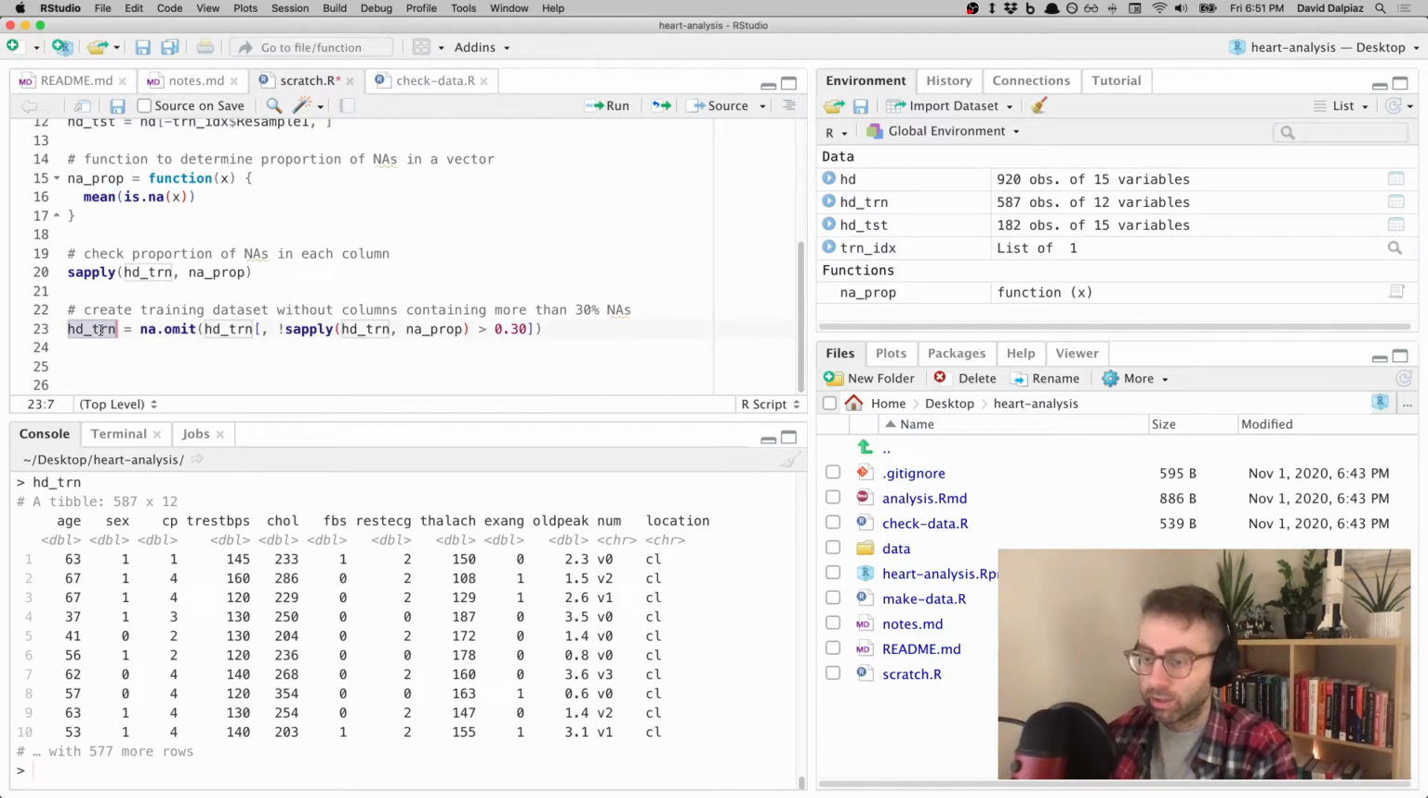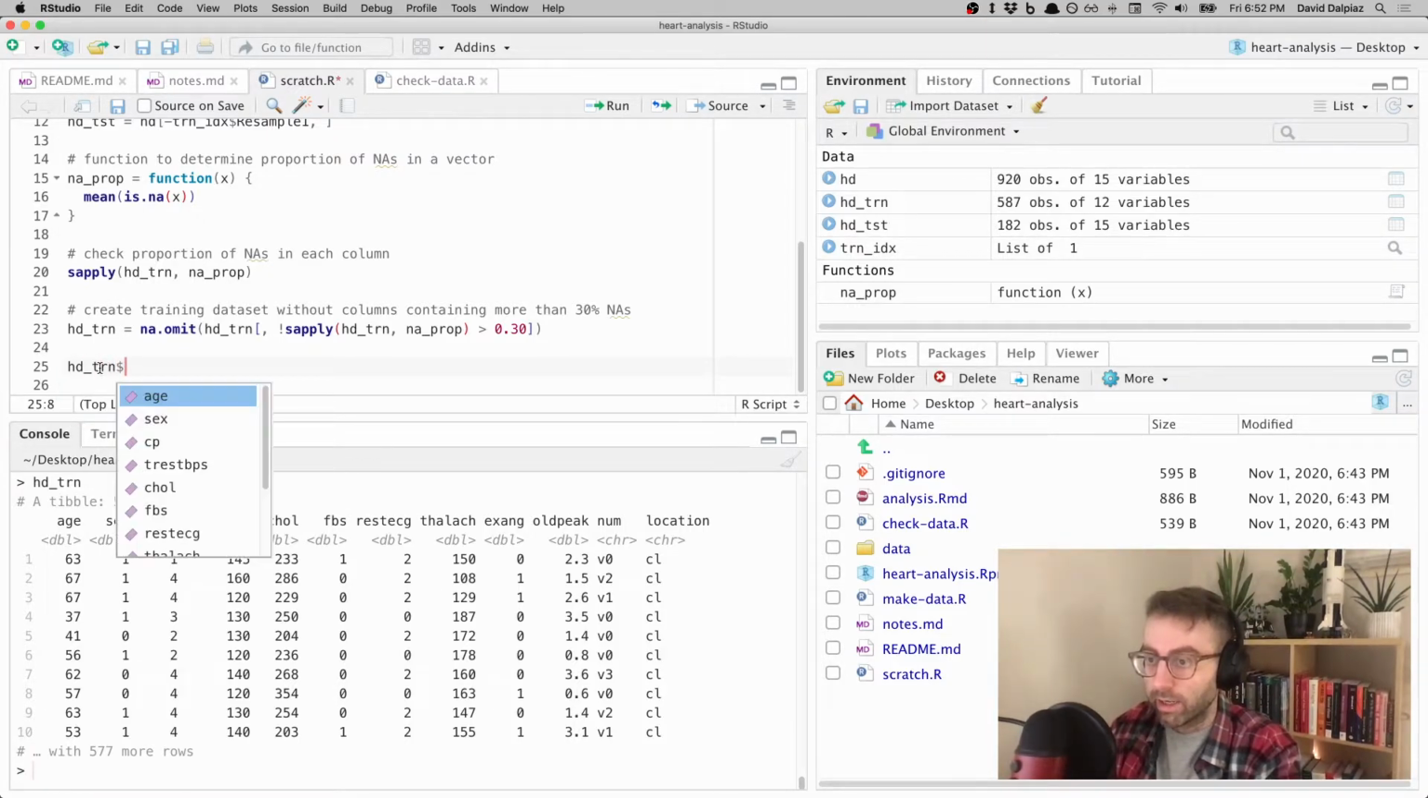So looking at this training data now, we're down to 587 training observations. Not the worst, not the best. We had more to begin with, I think it was like 700 and something before, but it's a reduction that we're willing to live with.